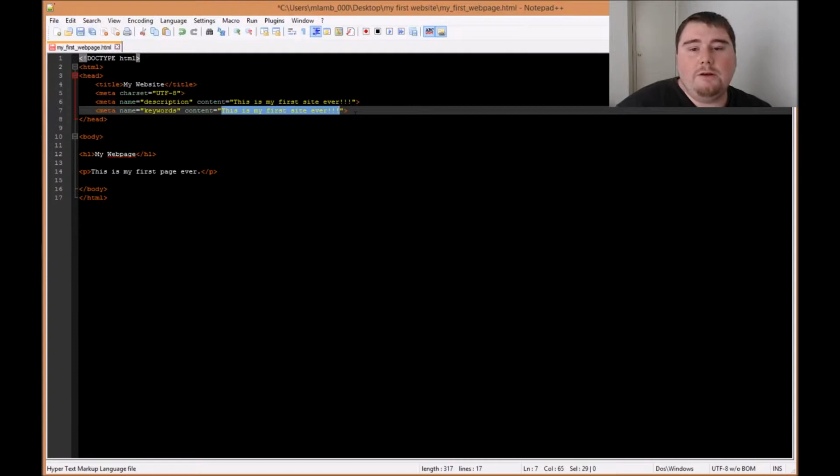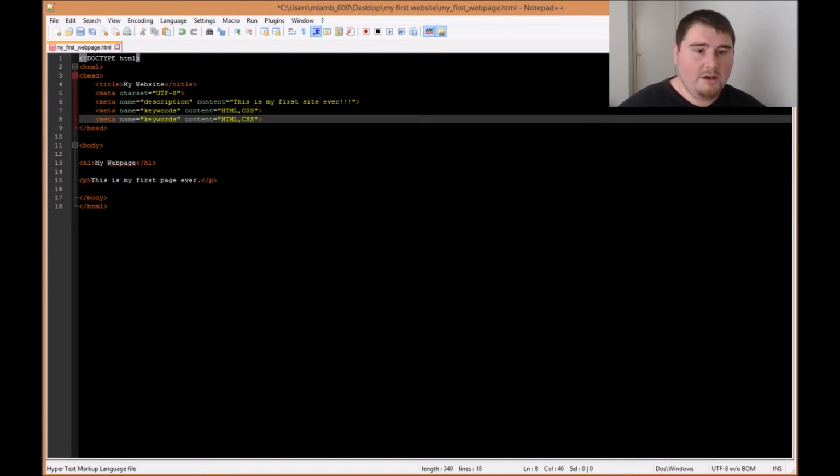So since this is a tutorial for HTML, we're just going to write HTML and then separate it, and then our next keyword that we want to do is CSS. Now basically what this helps out with is when somebody searches for HTML or CSS, it will read this and say, okay, well, this has something to do with that, and bring it up in that search. So the last one that we want to do is the author tag.